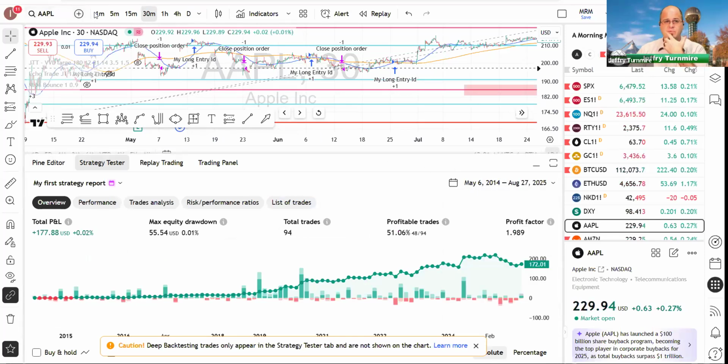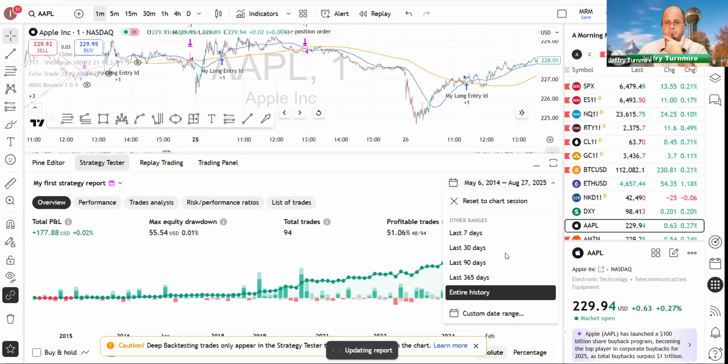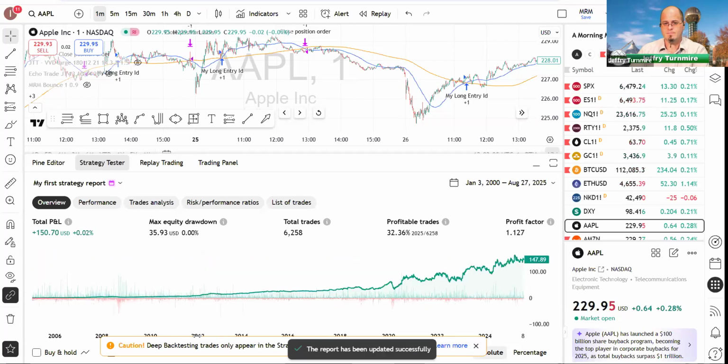Now, you could be like, what about the 1 minute time frame? You just change it to the 1 minute time frame and update it. It's updating the reports. Give it a minute. This is how you know if you should run it on a 1 minute time frame. You let the report run, you let it generate the information for you, and then boom. All right, 6,000 trades in the last 25 years. That's a bunch.